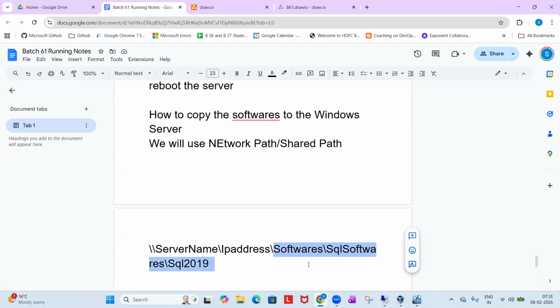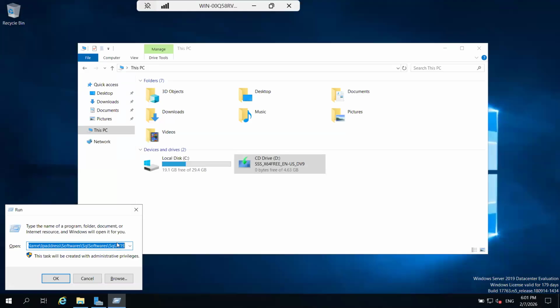You will get this kind of path from your colleague, then go to the server where you want to install, open Run, paste that path, and click OK. The folder will open automatically. Then you can copy paste the softwares, guys. Clear? Is it clear? Any questions, doubts? How to copy the softwares to the server?